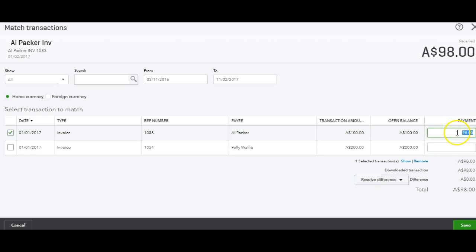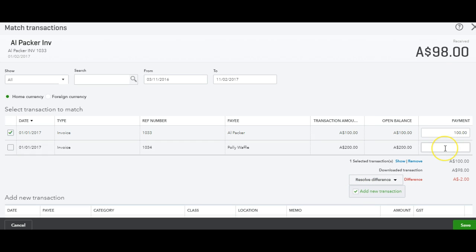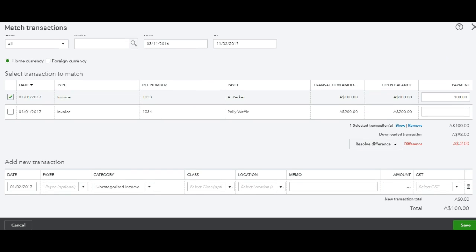So we've recorded here the $98. In actual fact, they really paid $100, even though we only got $98. So I'm going to put in 100. I've now got a difference of -2. I want to resolve that. So I'll click the Resolve Difference button. Click Add New Transaction. I'll just navigate down.